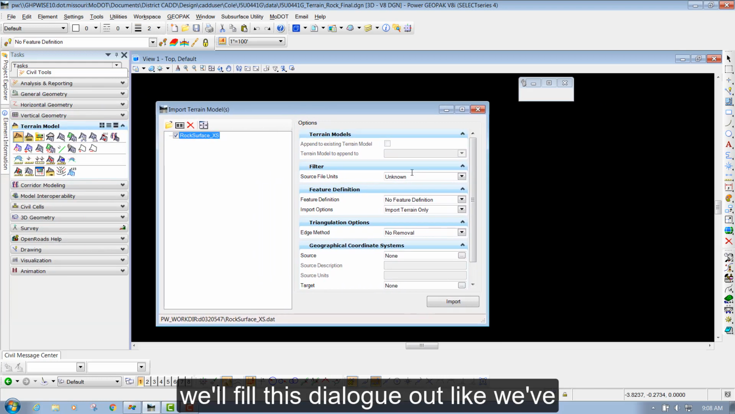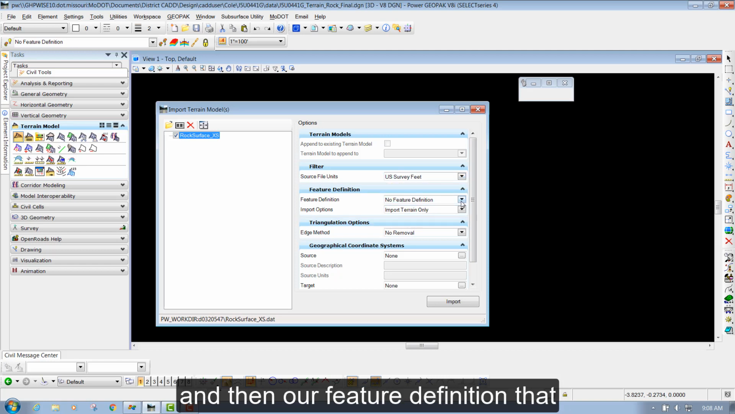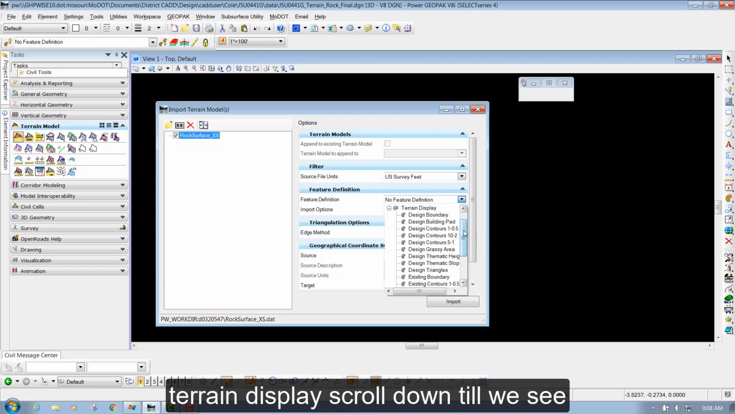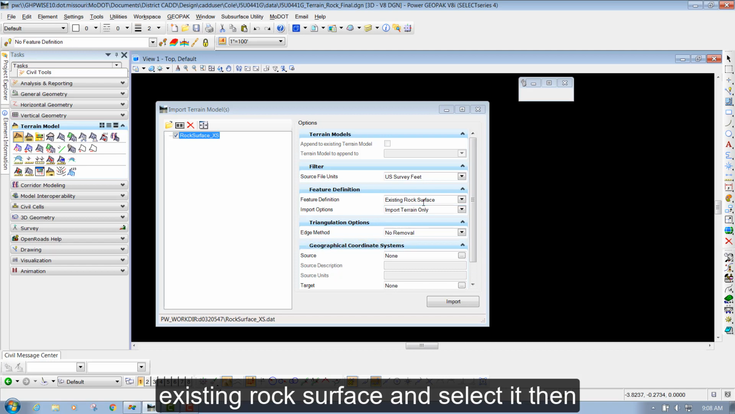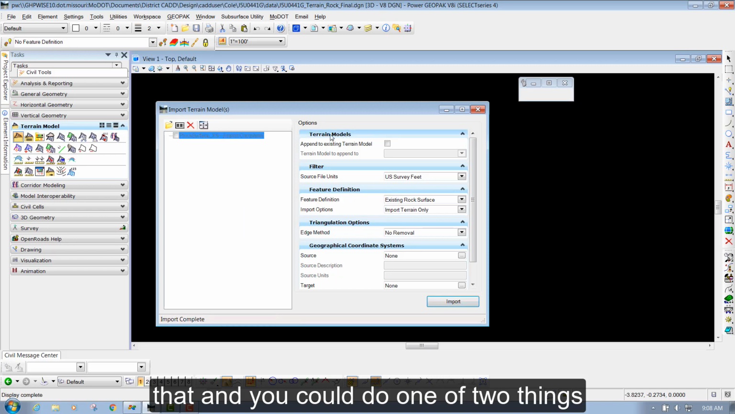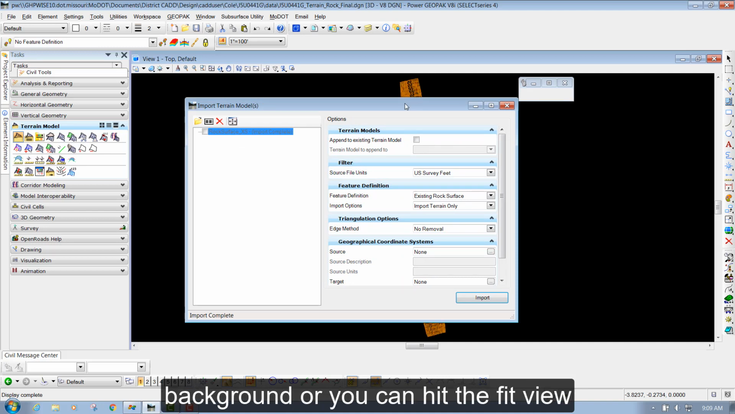Again, we'll fill this dialog out like we've done before. We're going to change our source file units to US survey feet. And then our feature definition that we're going to use for this is existing rock surface. So we'll hit the pull down, terrain display, scroll down till we see existing rock surface and select it. And the final step is to go ahead and import that. And you can do one of two things. You can hit the fit view button in this tool dialog, and you can see it in the background, or you can hit the fit view and just close this tool.